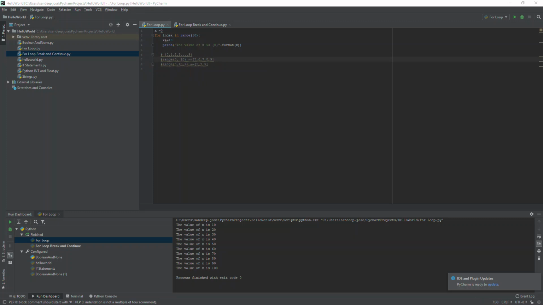But wait, what if not only I don't want to start from 5, but I also want to increment by 2 every time, not by 1? Again, the range function also supports 3 arguments, where the last argument is the increment. So here you would have something like this: range, braces 5, 10, 2, and your list will look something like this: 5, 7 and 9.